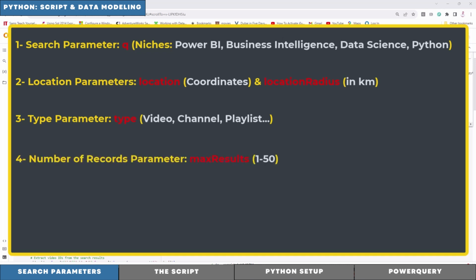Next parameter is the maximum results, and for that the limit is 50 per one call. So you can define it between 1 and 50. Next, we're gonna define the order, and for our example, we're gonna use the view count. So if you have the maximum result is 30, for example, you will get the top 30 videos with maximum view counts.